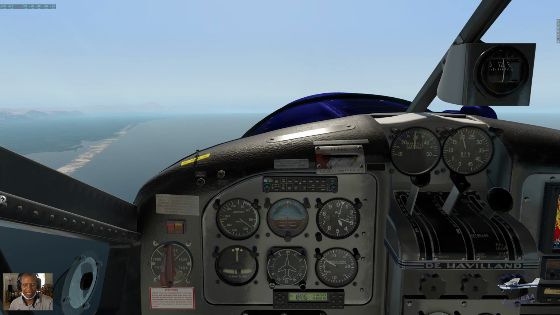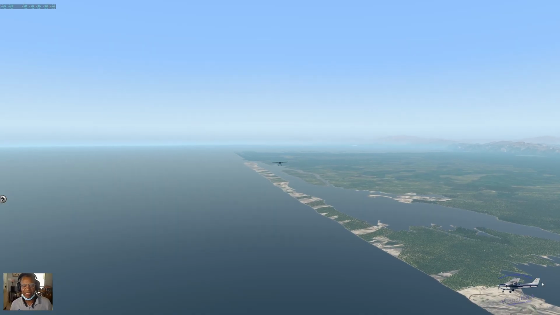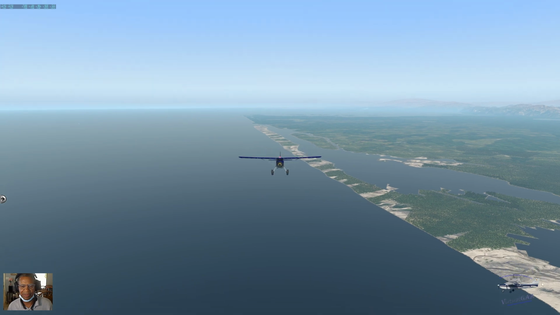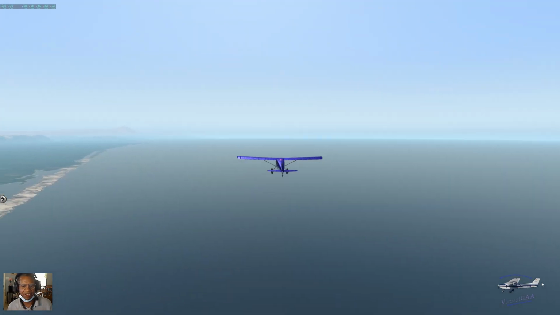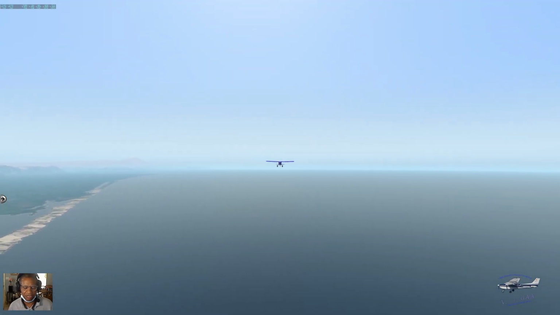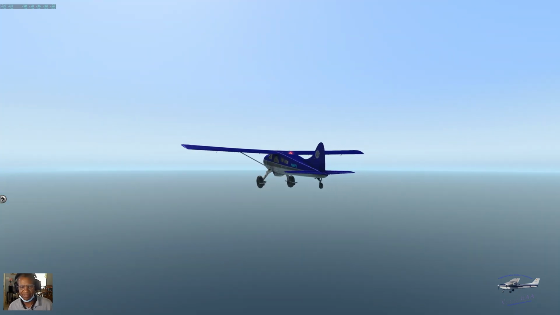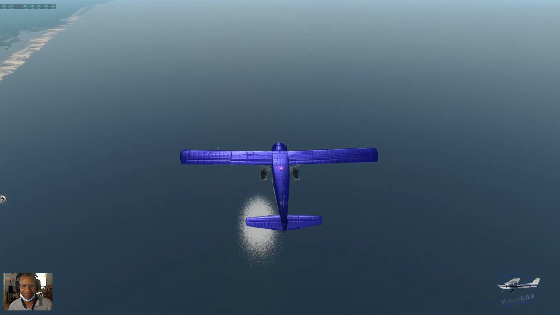All right, so I'm gonna show you that outside view again. Take another look. Get the cursor on the right side, on the right screen. All right. So the plan is to hug the coast. Oh, that is really loud.